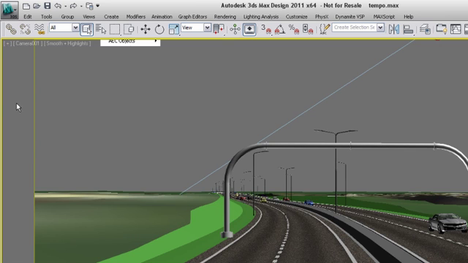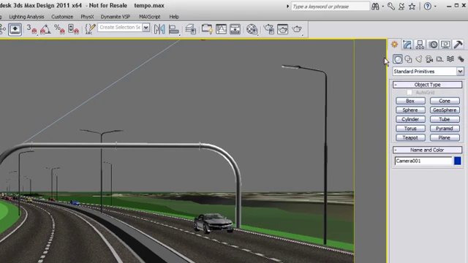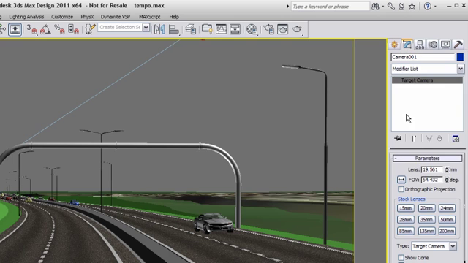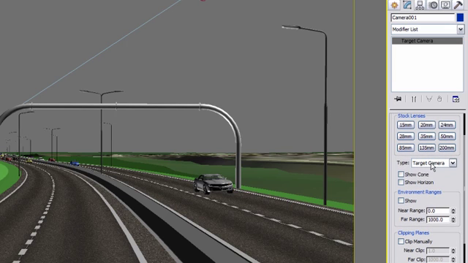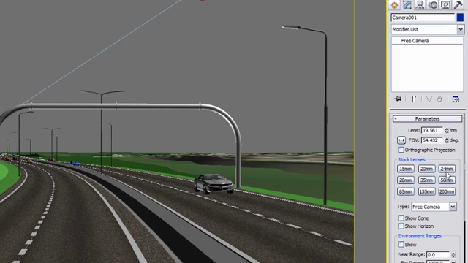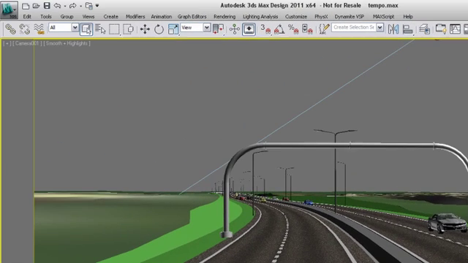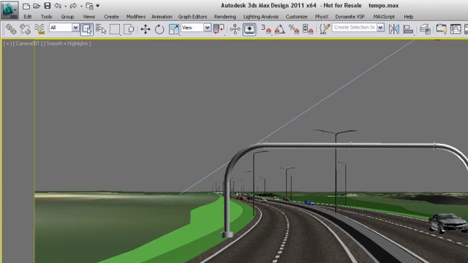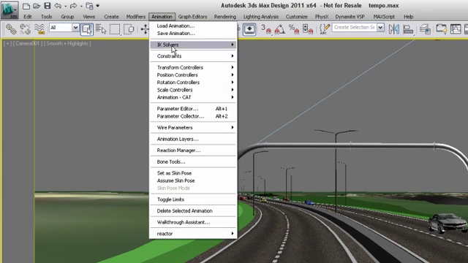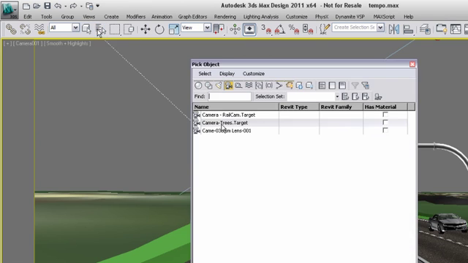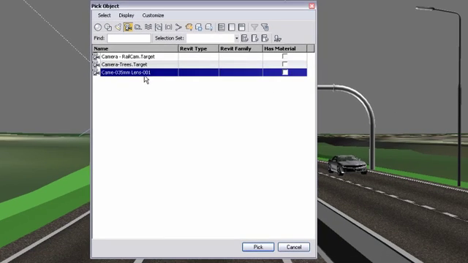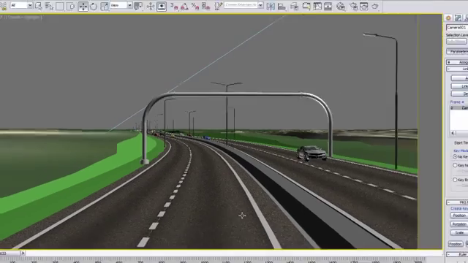With this new camera selected, go to the Control Panel, Modify tab, adjust the millimeter lens of the new camera to match the DVSP camera one, and make sure it is a free camera. By default, it will create a target camera. Still with the new camera selected, go to the Animation menu, Constraint, and link both cameras together. You can use the Select by Name window to make it easier.